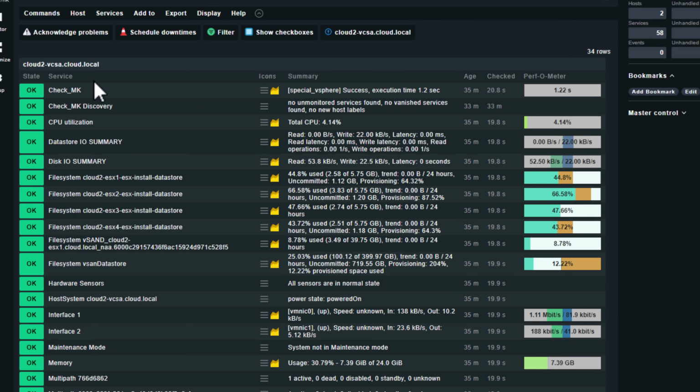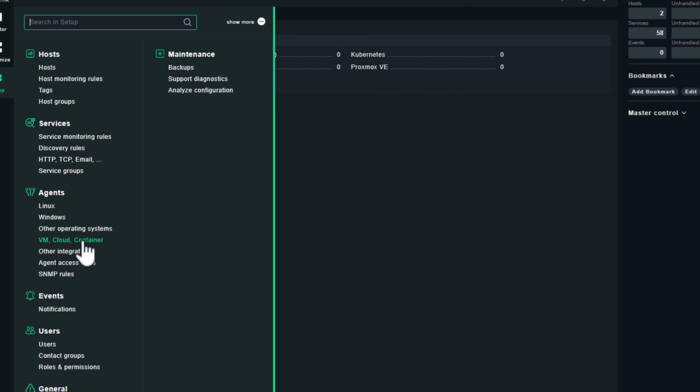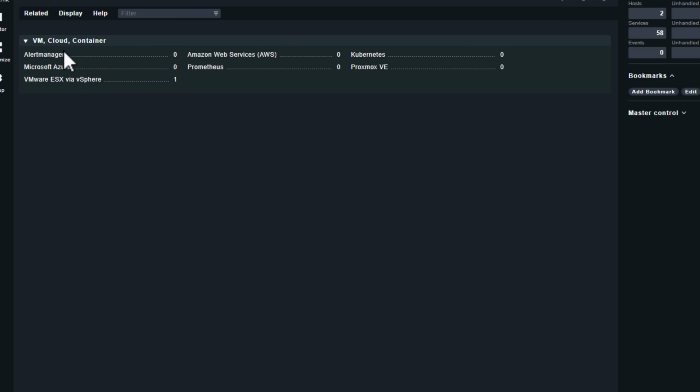So really powerful. And not only can we monitor VMware vSphere, if you go to the VM cloud and container option, note that we have VMware vSphere, we've got Azure, we've got AWS, we've got Kubernetes, Proxmox, and Prometheus. Many other options here under the VM cloud and container monitoring that we can certainly do with our Checkmk environment.